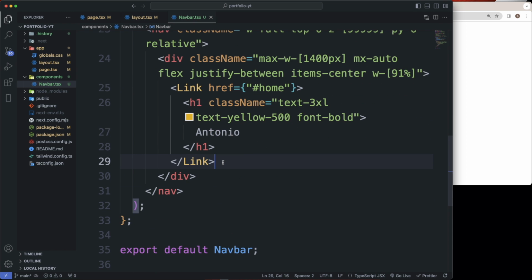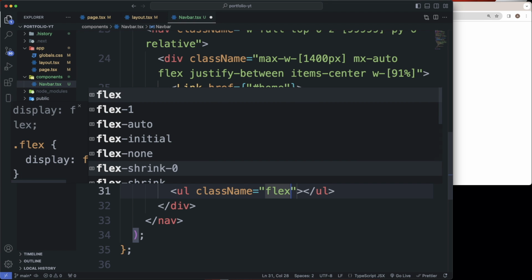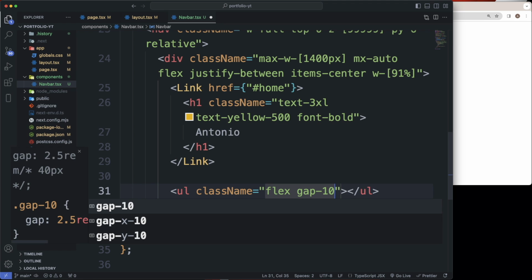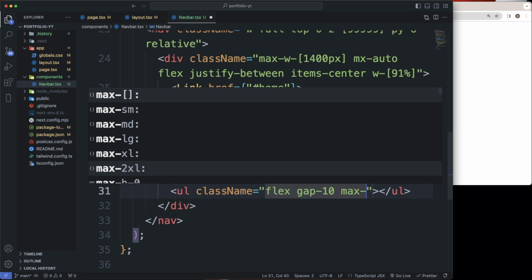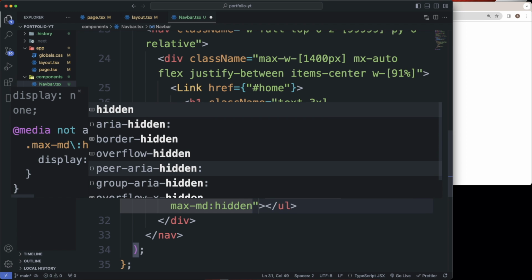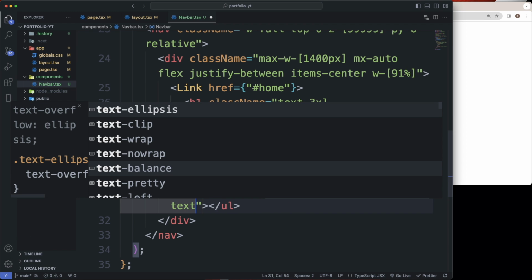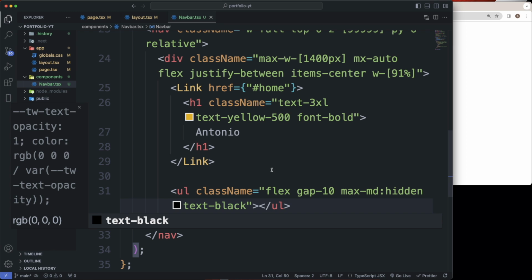Let's head back over to our Navbar and finish this out. So underneath that link, underneath our logo, we're going to have a UL, and this is going to have a class name of flex, a gap of 10, on max-md it's going to be hidden, and then text-white. We're not going to see this text right now, so let's actually change it to text-black for now, just so that way we can see it.